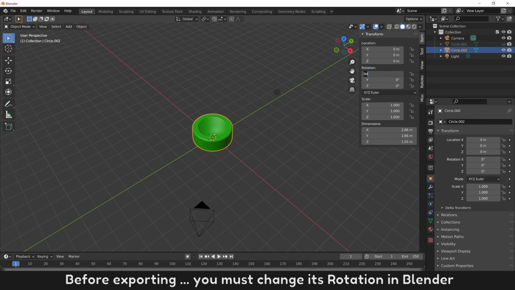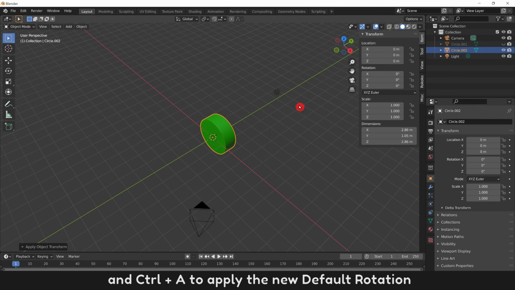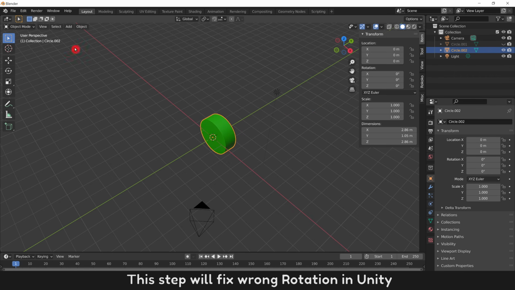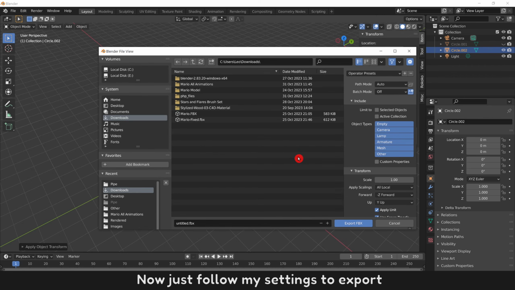Before exporting, you must change its rotation in Blender. Set rotation X to -90 degrees and press Ctrl A to apply the new default rotation. This step will fix the wrong rotation in Unity. Now just follow my settings to export.